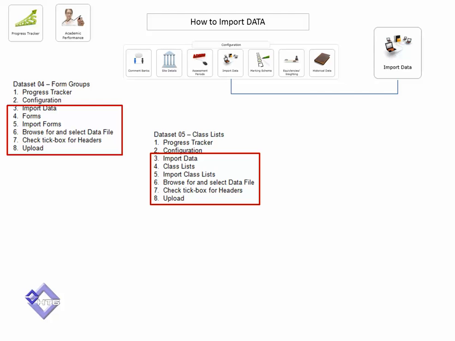From that mini menu, click Class Lists. It'll default to the Class Lists tab, at the bottom of which click the Import Class List button. Browse for and select the file, check the tick box, upload.